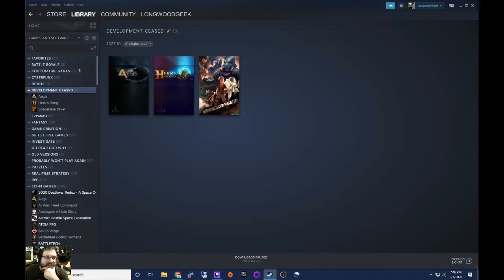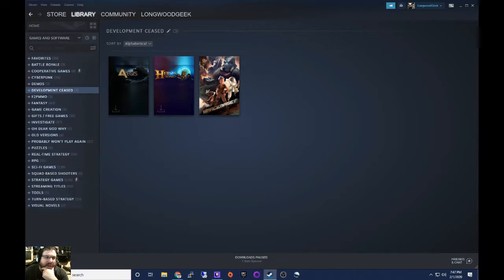But as you can see, when I say I'm anal retentive, I'm anal retentive. I have got categories for pretty much everything. It's interesting, like the Oh Dear God Why. I still have Brink from when Brink came out about 2010 to 2011. Believe it or not, it doesn't really belong in the Oh Dear God Why category.